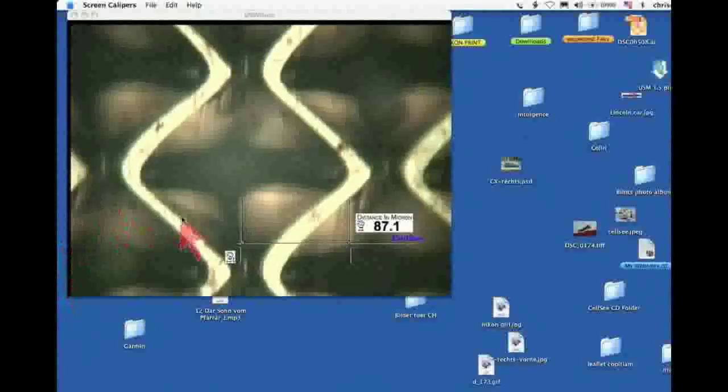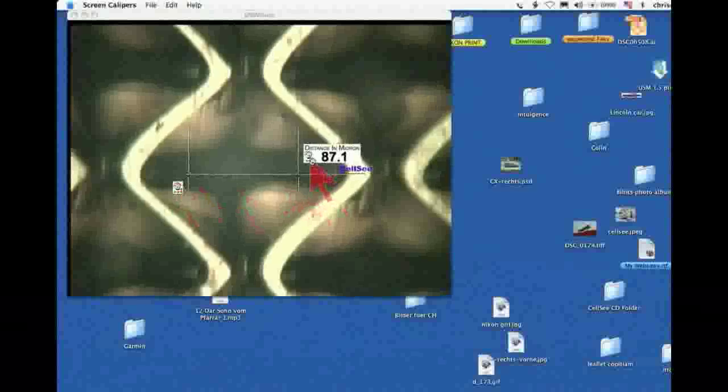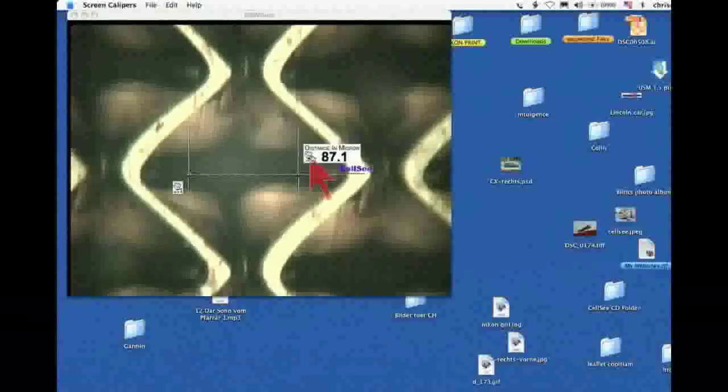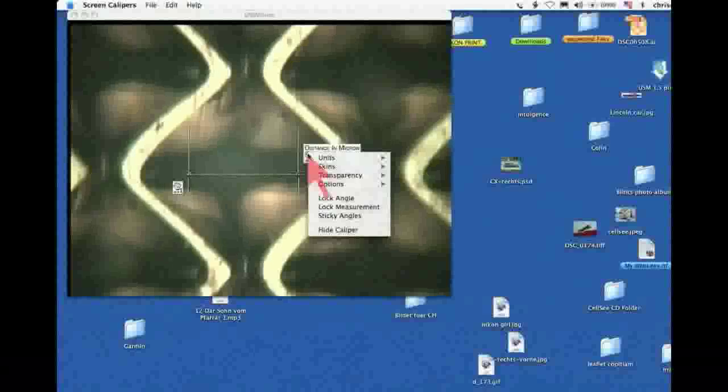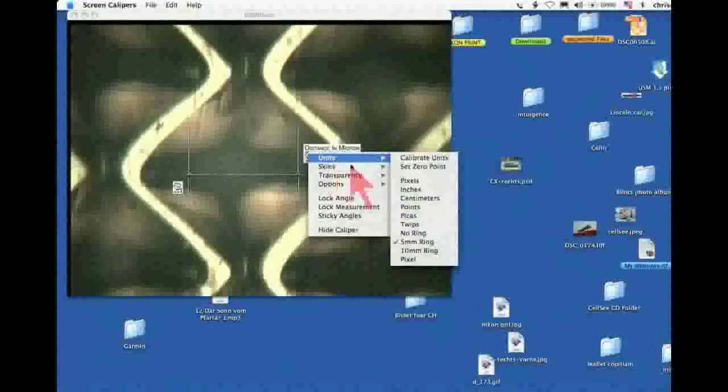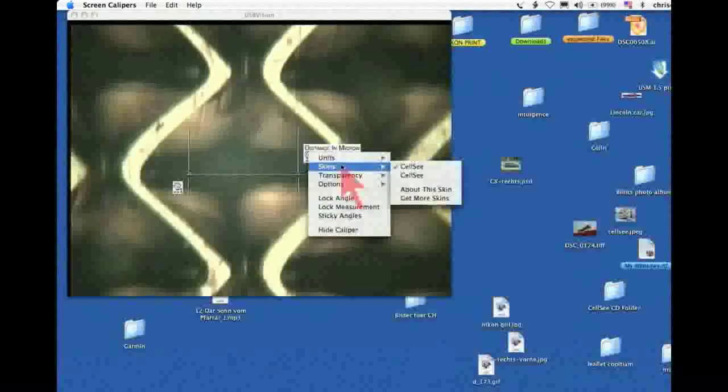Now I would like to show you a few functions of the measuring tool. I move the tool with the right hand and adjust the distance with the left hand. If I keep the mouse button pressed, I see this menu. With units I can adjust the scale ranges 5mm, no ring or 10mm.